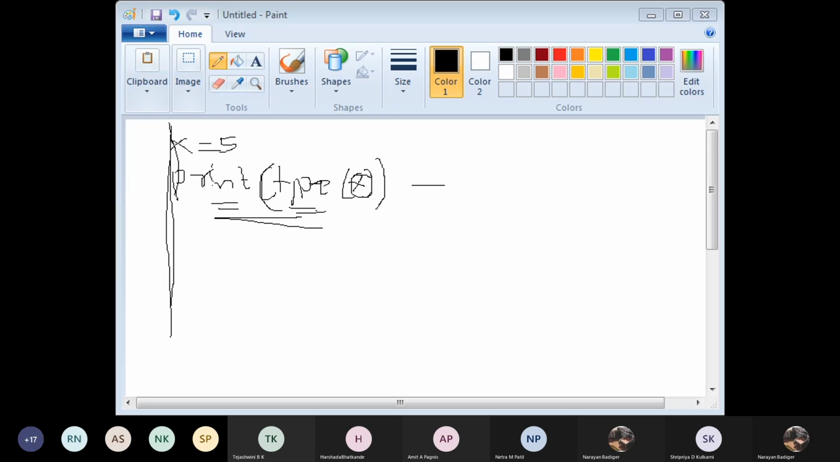Next, derived data type will have array, pointer, structure, union. Next, enumeration data type will have enum. Next, void data type will have void. These are the main 4 classifications under which we again have their own data types. Fine. We will be using these individually in our programs later.